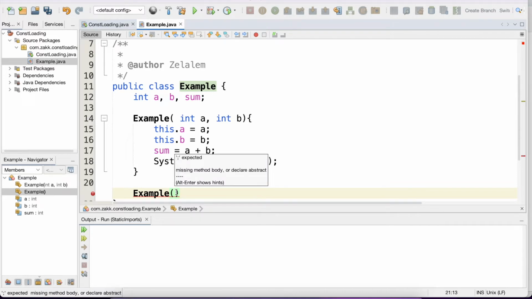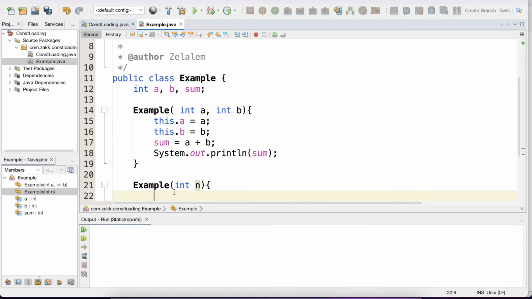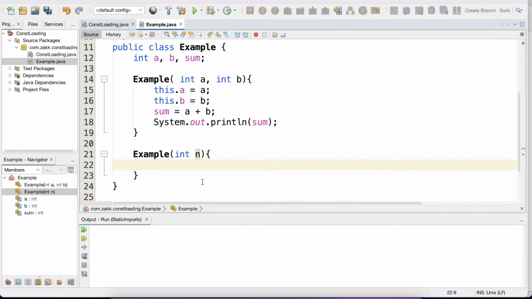previous exercises on overloading methods and constructors, we can have another constructor, let's say, with one variable, and to use this constructor by overloading this one, we can say this and then n. Okay, so this will call this constructor and use the one argument to compute sum and print it.